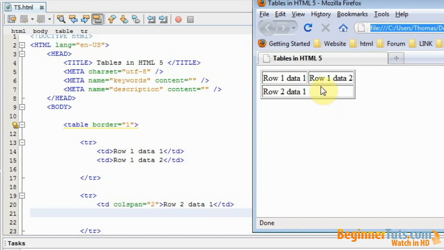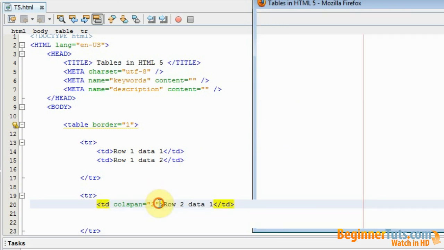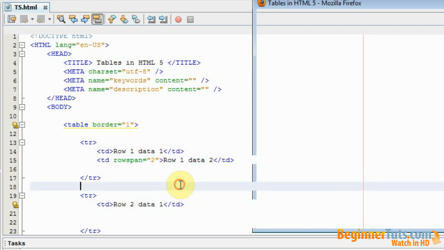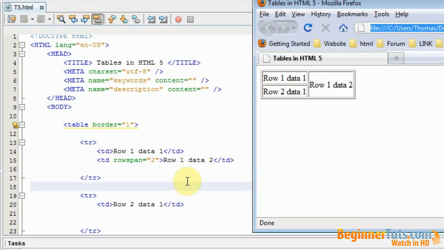If I instead want row 1 data 2 to cover the blank space, I could do like this. First I would go in here, delete the colspan, and I will go into my table data row 1 data 2, and I will add an attribute called rowspan. And I'll also set that to 2. Let's look at this in the browser. As you can see, row 1 data 2 now has a span of 2 rows, so it covers the blank space. So remember, row span is for vertical span, while column span or col span is for horizontal spans.